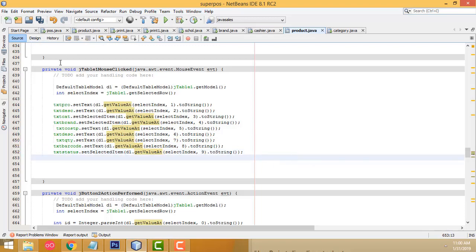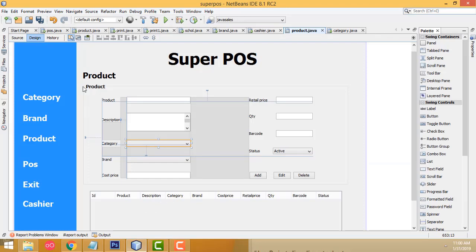Right, the selected data will be displayed in these text boxes for editing. Okay, so whatever data is in these relevant columns, all of it goes and displays here. Right, now let's run and see whether it's working or not.